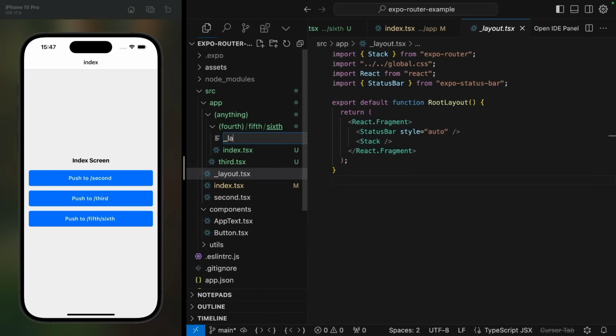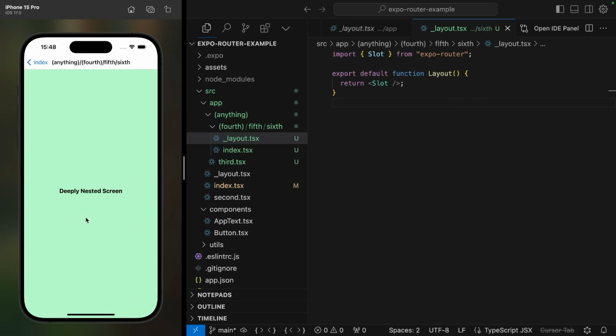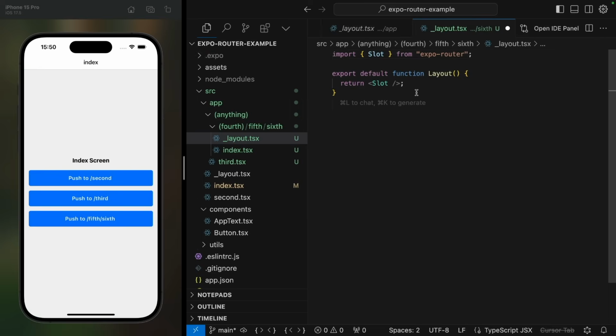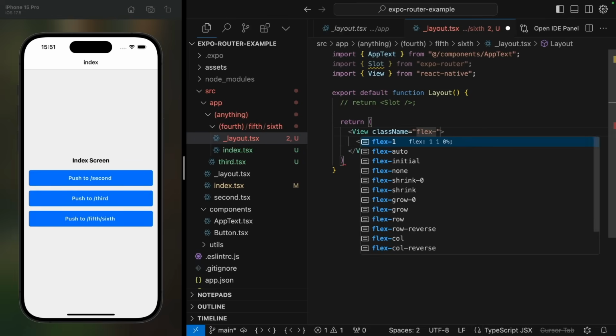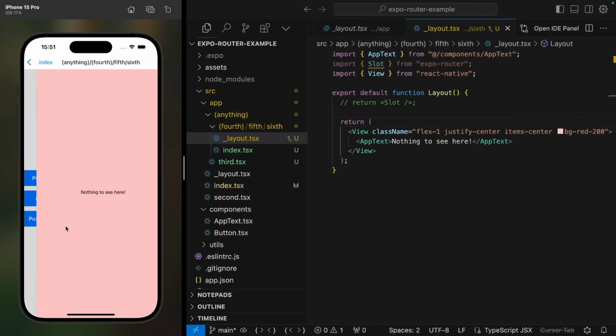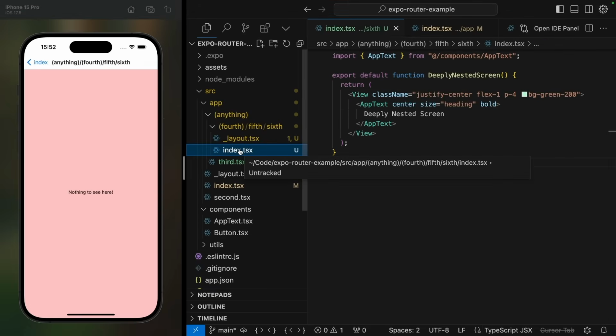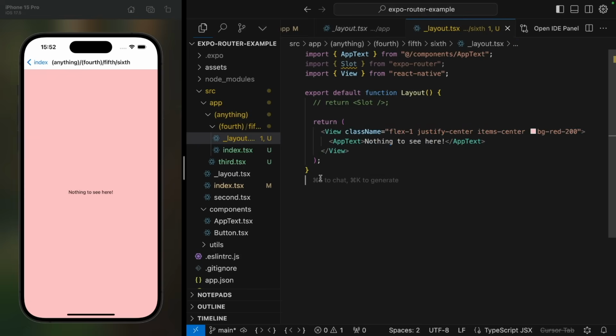Now, let's go into the sixth folder and add a layout file. And we'll have a default export, which returns a slot, so the unstyled navigator. So if I refresh, I'm not expecting anything to change here because the slot is the unstyled navigator. But what if, instead of returning a navigator, we return a view and some text? Let's also give it a red background just so it's easier to see. Now our deeply nested screen is not displayed. So why is that? The layout file that governs the screen is the one closest to it, so the one we just created. This layout file, however, does not return a navigator. So it doesn't return a slot, a stack, or tabs. Therefore, just the view and the text are rendered, and never the screen.